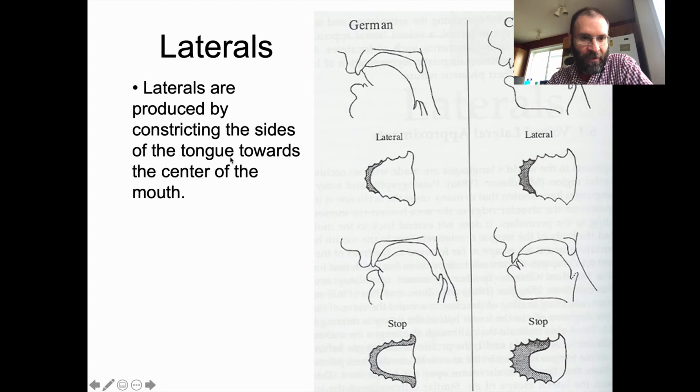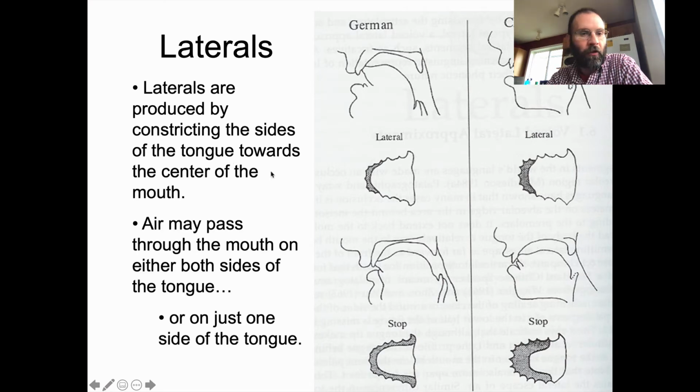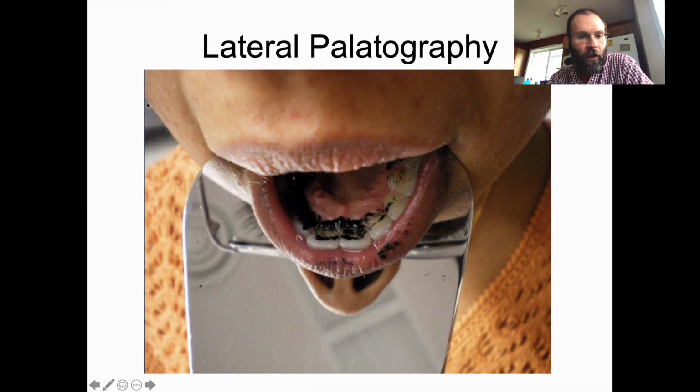But that's just the main difference, is that with laterals, air can pass out through the sides. There are some cases, and this may vary from speaker to speaker or from language to language, where you can simply make complete closure on one side of the mouth and let air flow out the other side of the mouth, and it doesn't really matter which side it's going out. As long as it can get out of one side of the mouth okay, it's still going to sound like a lateral. I actually first found this out, or confirmed it, with the first palatography demo I did for 441.